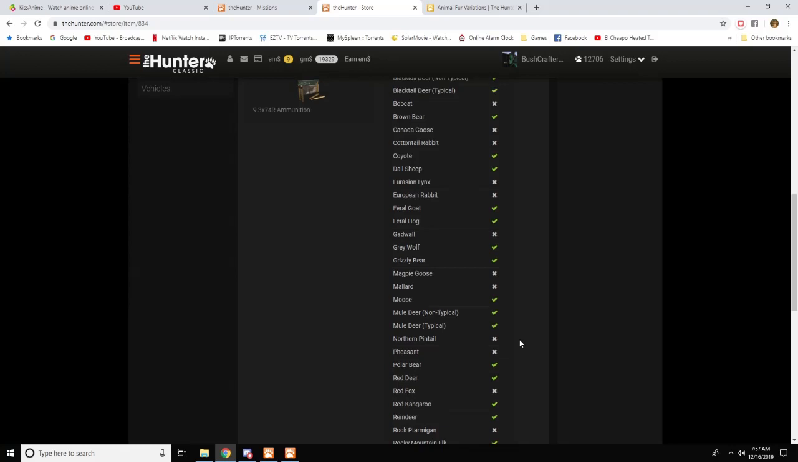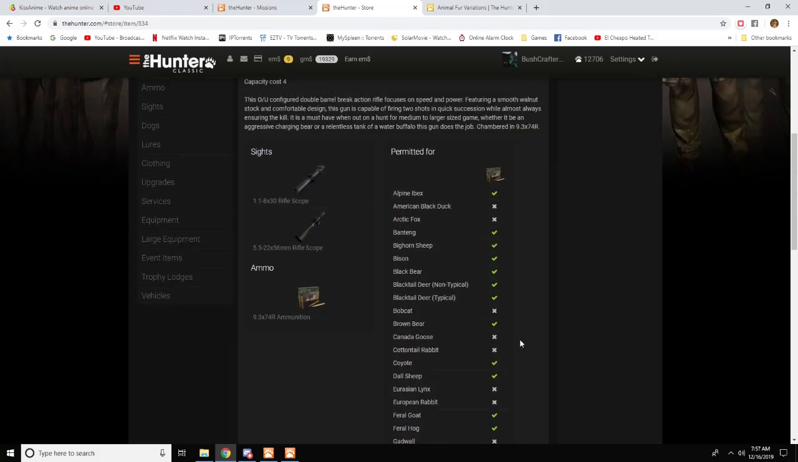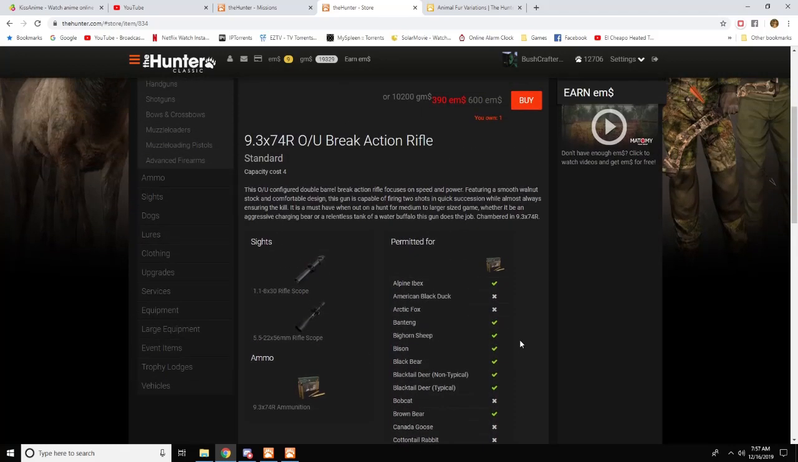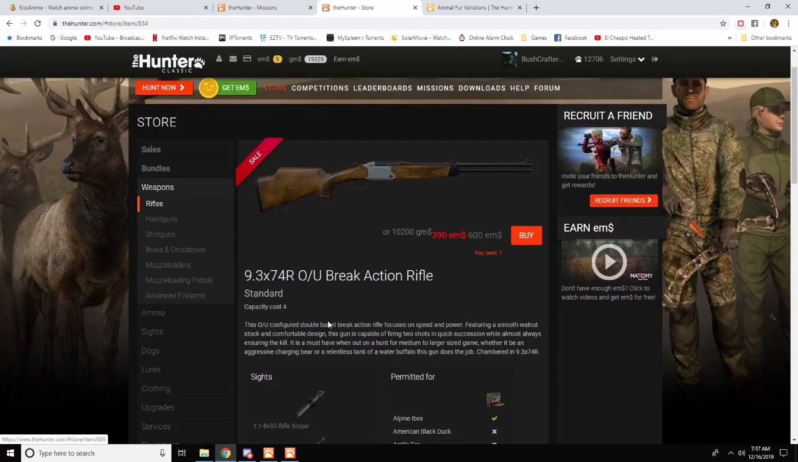It's a good, solid, flat shooter all the way up to 250 meters. So you can have no problem with range. Get the 5.5x22x56 scope, and you're good to go. You can shoot everything that you see.